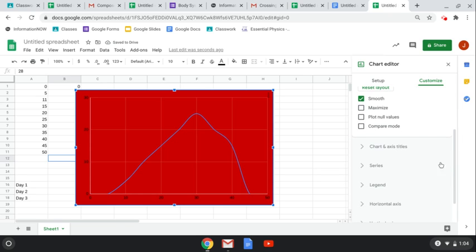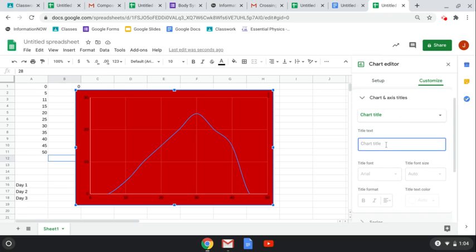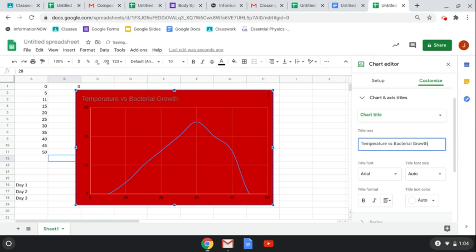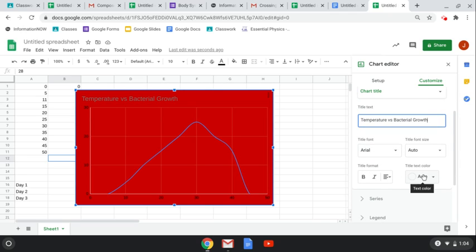Okay, down here, chart and axis titles. Chart title. Whatever variable you manipulated is what you're going to put here. So temperature versus bacterial growth. Duration versus bacterial growth if you pick days. Amount of substance versus bacterial growth. You can change the font again. You can change the title color.